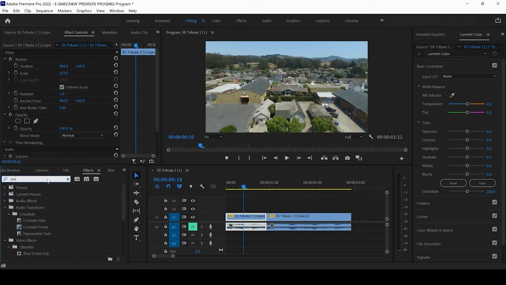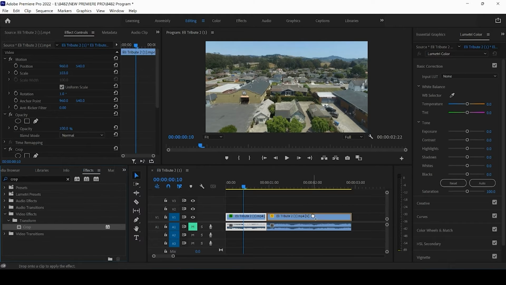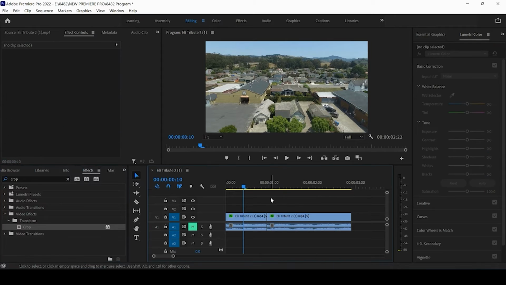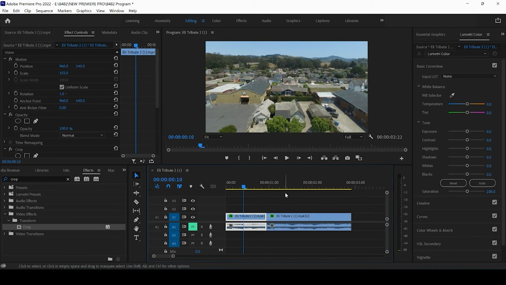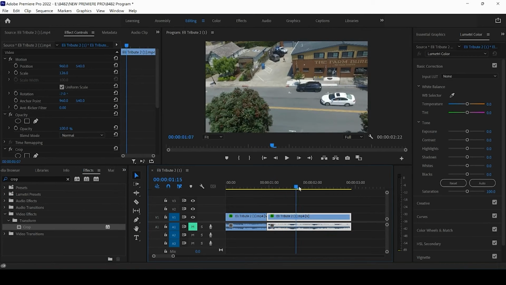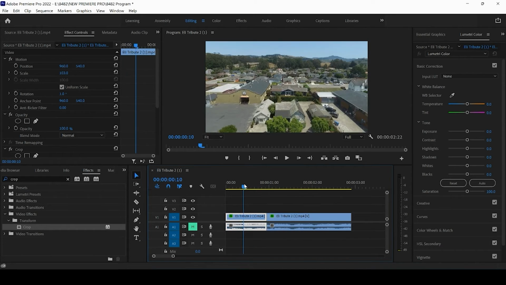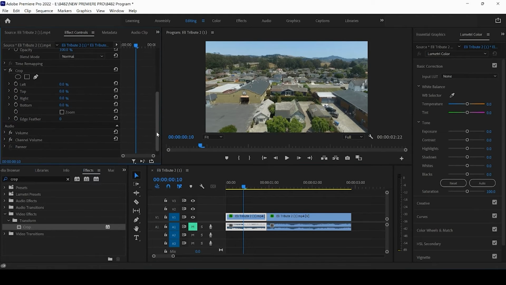And we're simply going to search for crop. All right, it should come up under video effects and transform, and then you're going to just simply drag and drop that crop effect over whatever clips you want to use it on. All right, so here, for example, I have these two drone shots. All right, and let's say I wanted to crop the top half of this first drone shot.